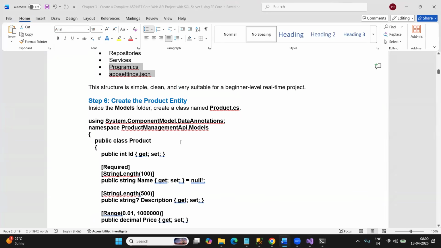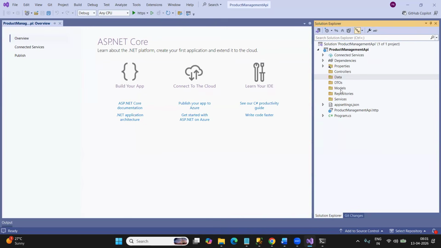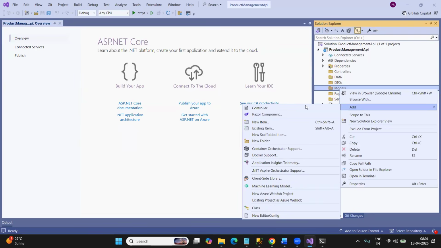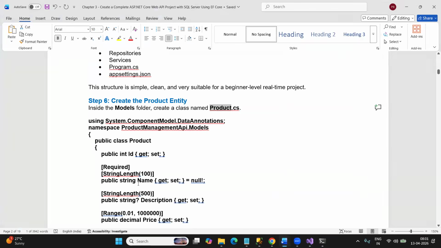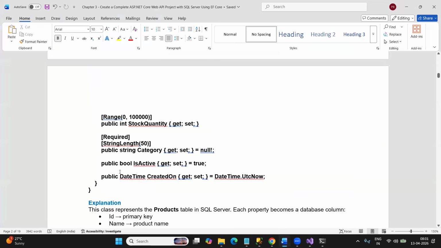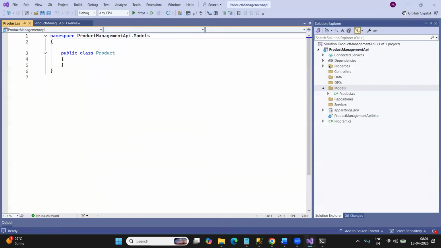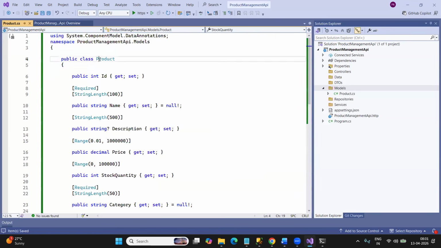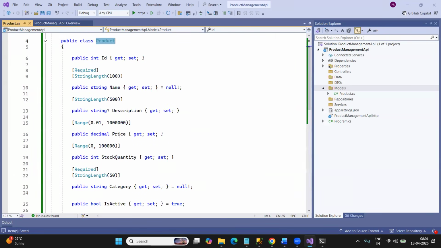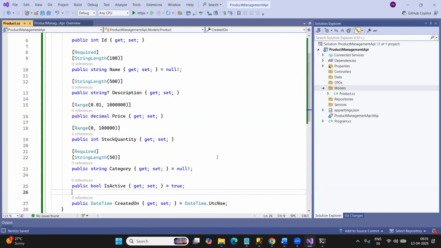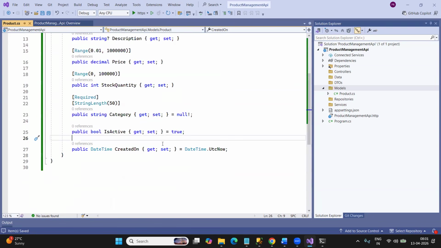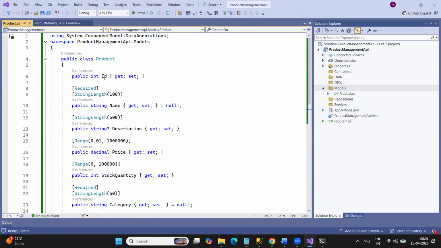So once we have this, next what I need to do is create my model, my entity, for which I want a table in the database. So in this case, I'm going to create a class, that is product model. I just created this product model having some properties: ID, name, description, price, stock quantity, category, is active and created on. These properties will become columns in the database, and this ID will become by default the primary key.